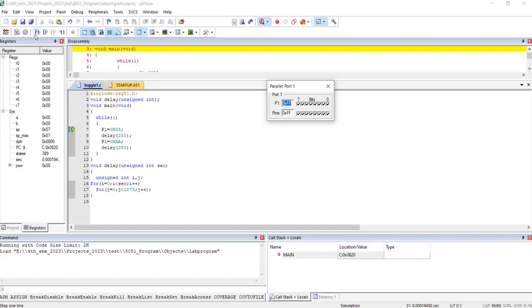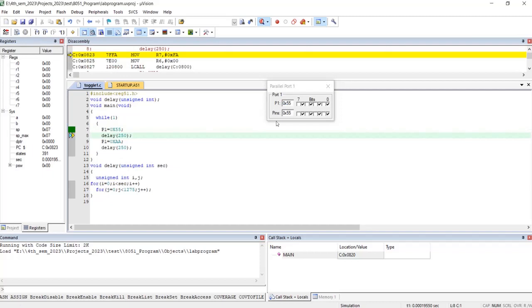Now let me click on the step option in the Keil window. It will convert into 0x55. See, after executing the first instruction in the debug option, it converts 0xFF into 0x55, nothing but 0101 0101. Wherever the tick mark is there, that indicates high. Wherever there is no tick mark, that indicates low. That is what we call 0x55 here.